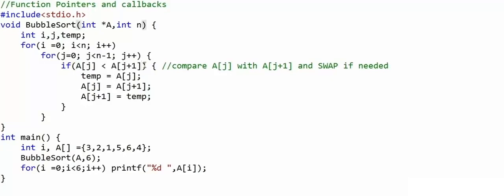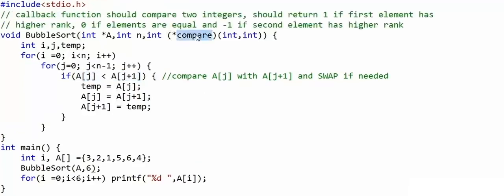What I'm going to do is decide which element is greater in rank and which element is lesser through a function. Basically, I will perform this comparison through a function. My sort function will take a function pointer as argument.